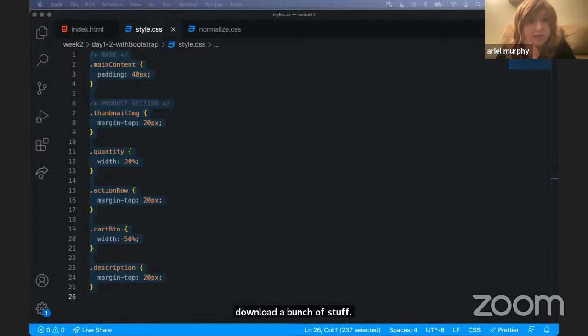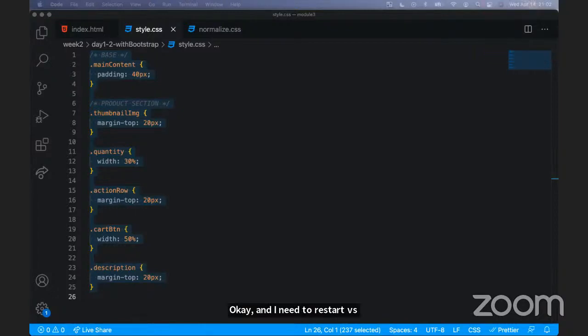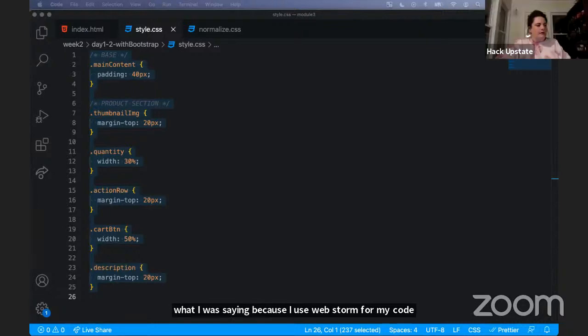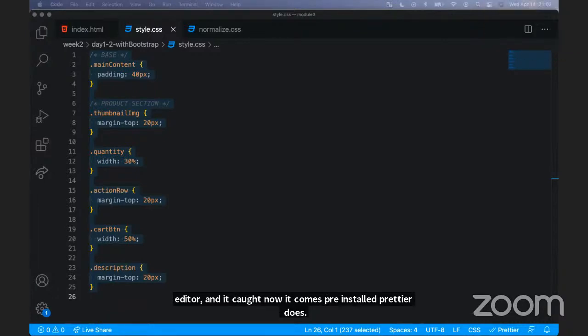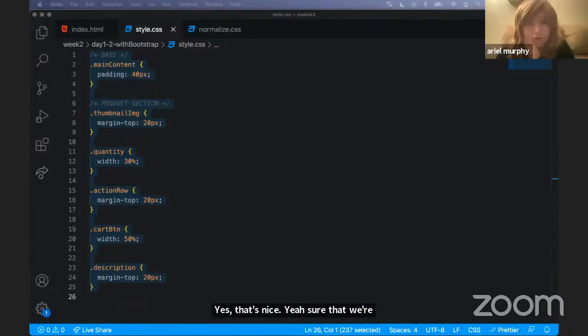Okay, and I need to restart VS Code for that? You'll need to restart VS Code for that. Yeah, I had to think about what I was saying because I use WebStorm for my code editor, and now it comes pre-installed. Oh, Prettier does? Yes. That's nice. I'm not entirely sure that worked. It literally opened right back up to what I had and I quit it. Okay. So I believe I have that in. So what is my next step?